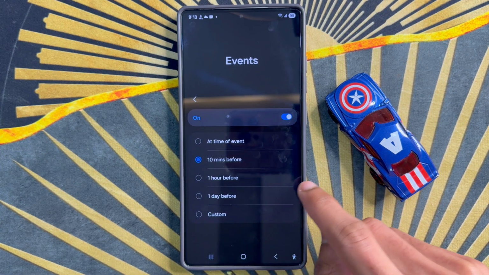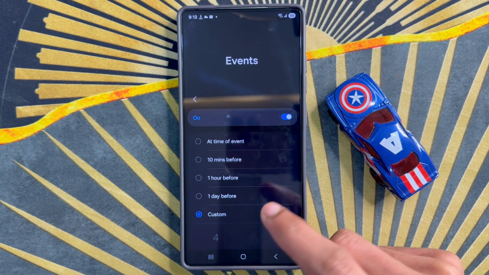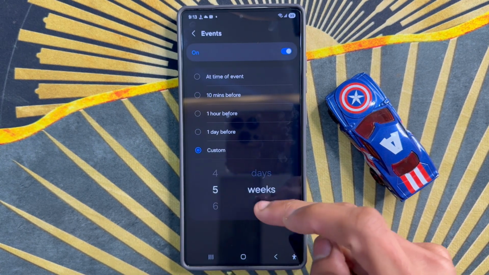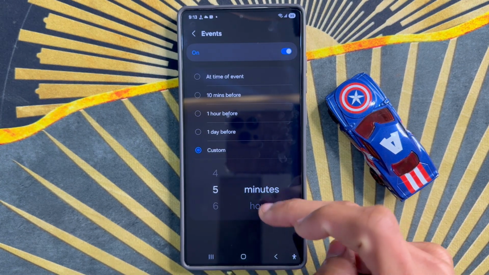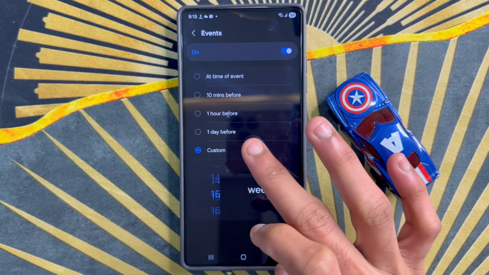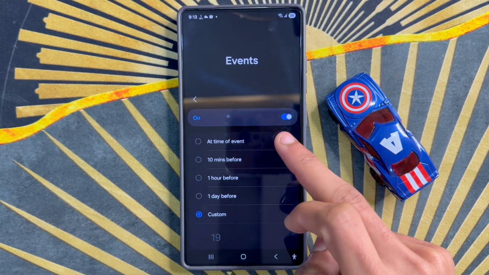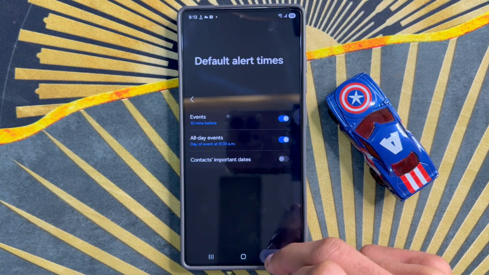before, 1 hour before, 1 day before, at time of the event. If you want a custom time, you can customize it in weeks, days, minutes, and after setting the event, go back to the home screen.